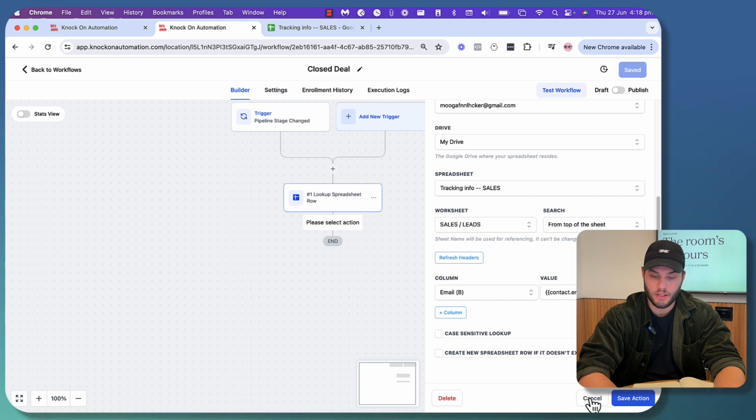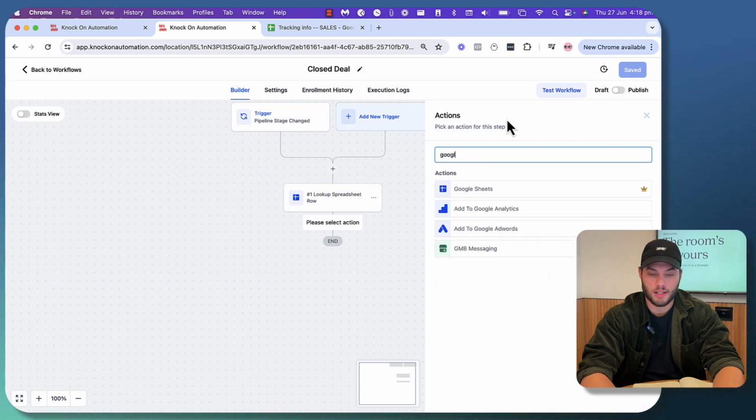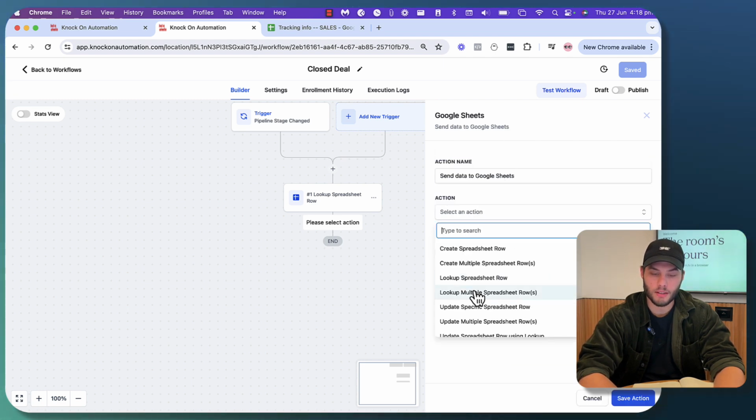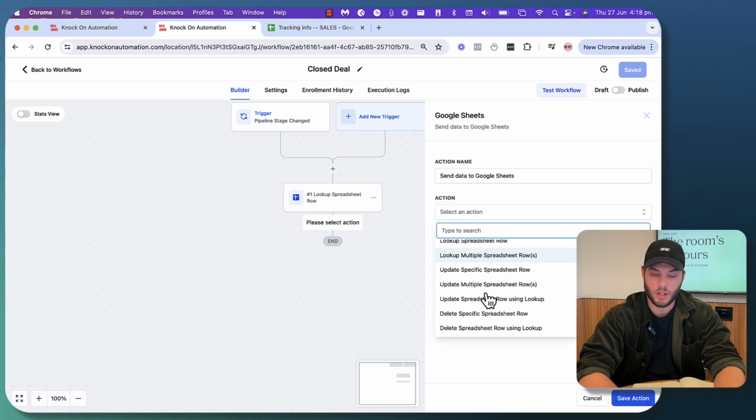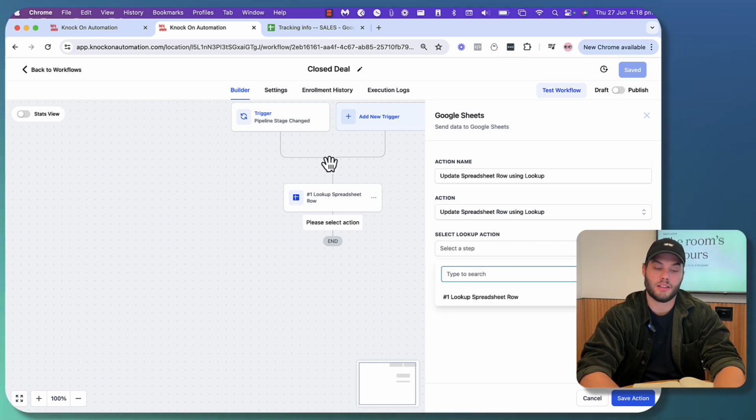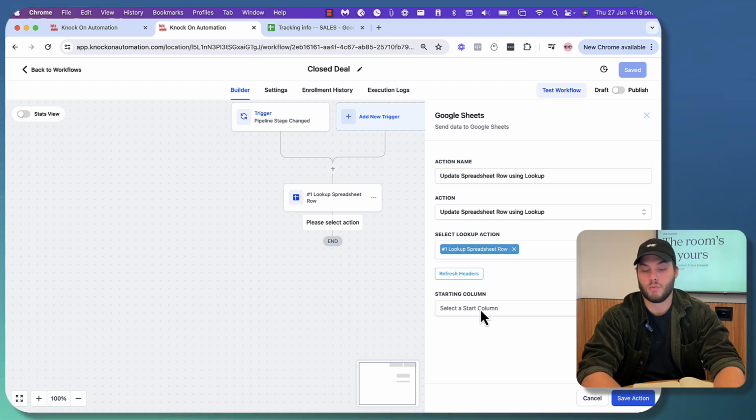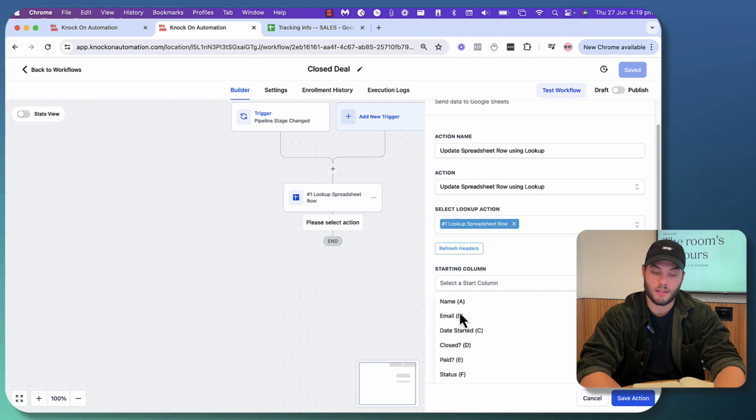So if we just press cancel, should let us test it. No, we can't. All right, that's fine. We'll just add in the next step. So Google Sheets again, and then we are going to go update spreadsheet using lookup. And when we select lookup action, it allows us to select this lookup spreadsheet row result from previously. So we don't actually need to test it to get this like some automation platforms, but this one can.